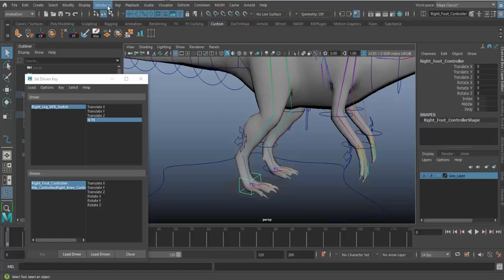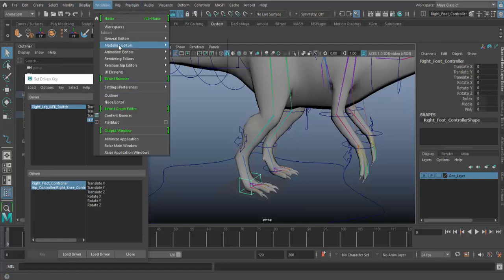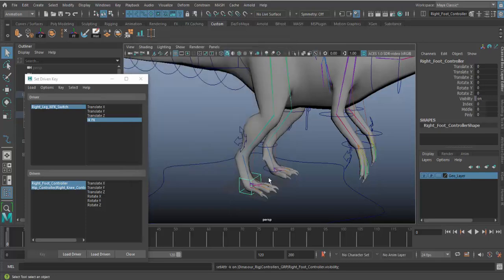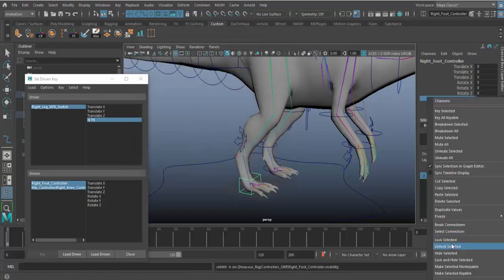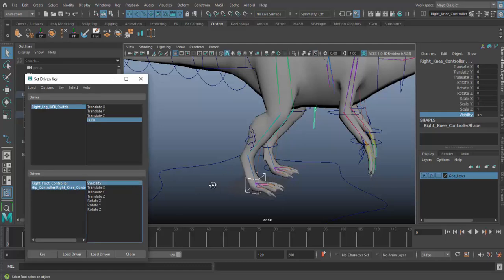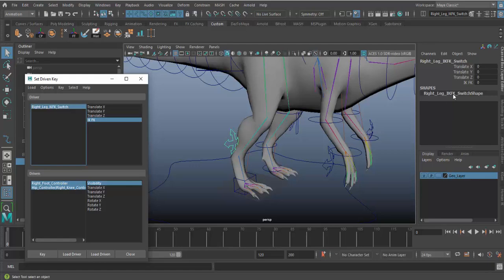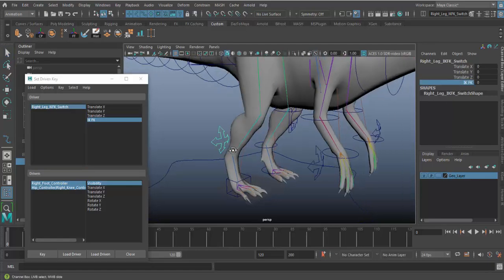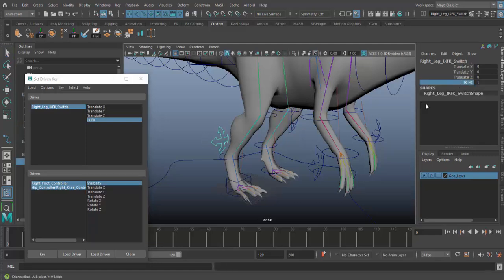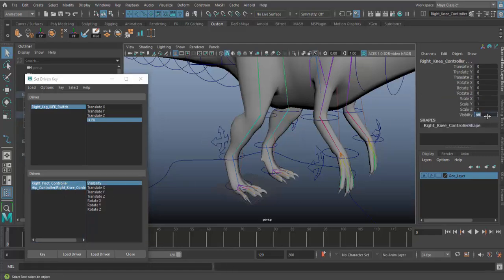Oh damn, again we need to go to Windows General Editor, channel control, visibility, move it here, unlock it, select both of them again, and visibility. When it's now IK, so they should be visible like now. Okay, key, and when it's FK they should be hidden and hit key.